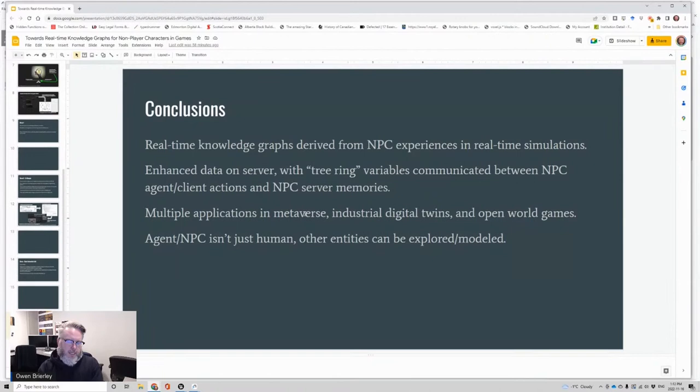And when we start thinking about digital twins and metaverses and those sorts of implementations, this kind of simulated human in a non-player character mode also has some pretty incredible value in terms of being able to run a simulation and allow those real world conditions. We can model some very interesting capabilities in a non-fiction scenario. The last thing I wanted to point out is that the agent or the non-player character isn't just always going to be a human. We can look at what other entities can be explored or modeled.